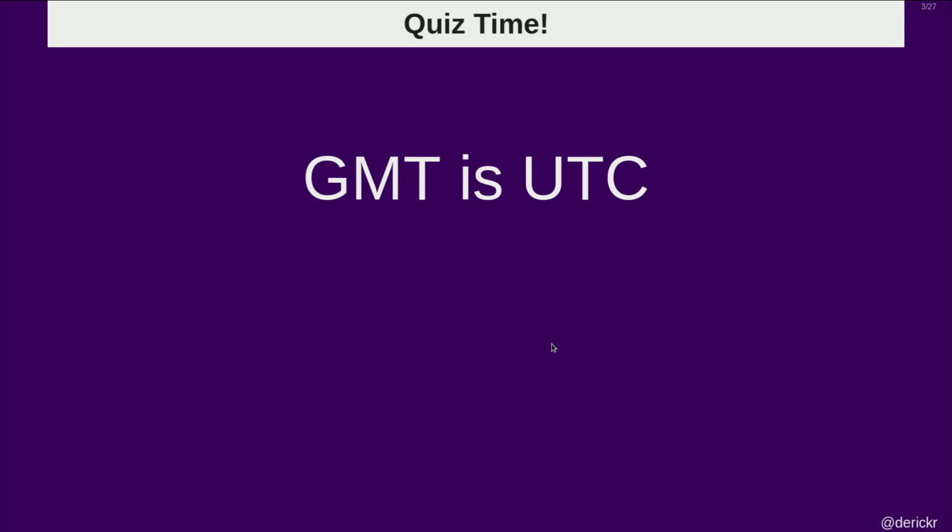GMT is UTC. Who thinks that's right? For all timekeeping purposes that people use it, true. But technically not true. And I don't want to go into the detail because I'll be here in another hour.